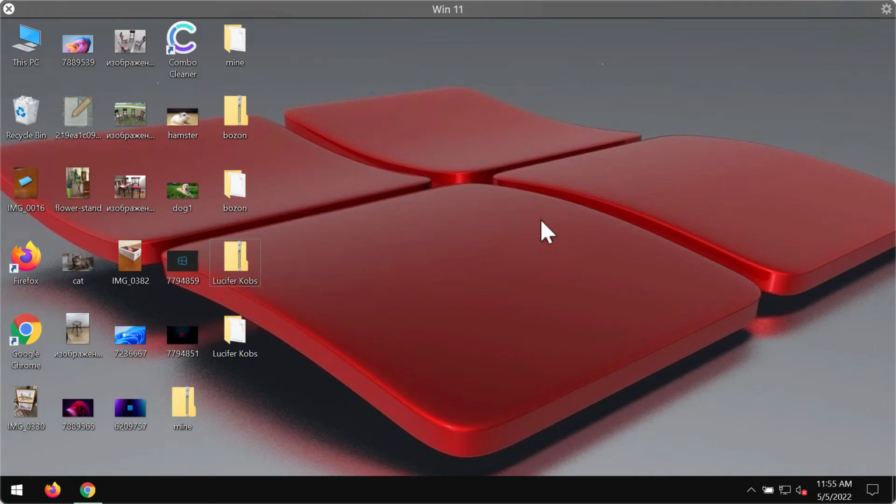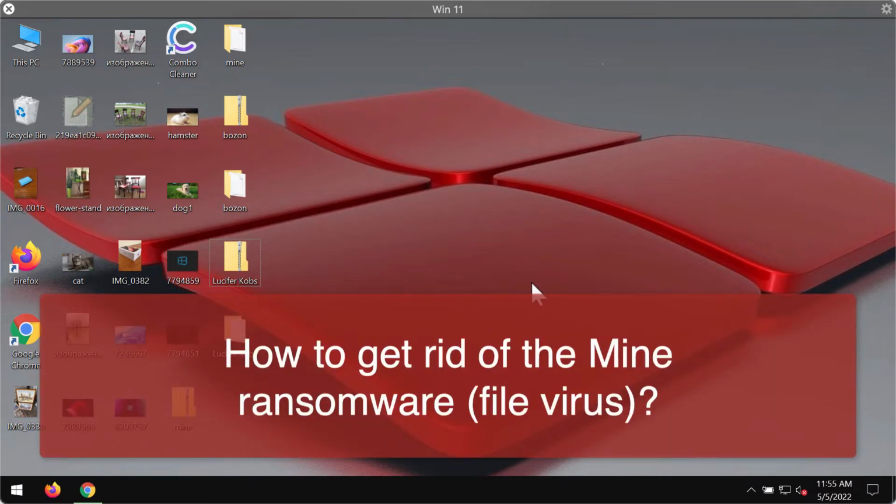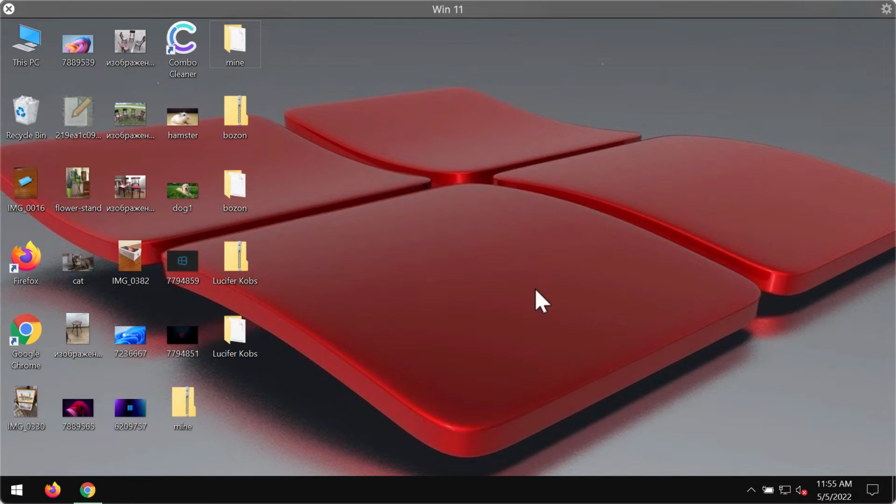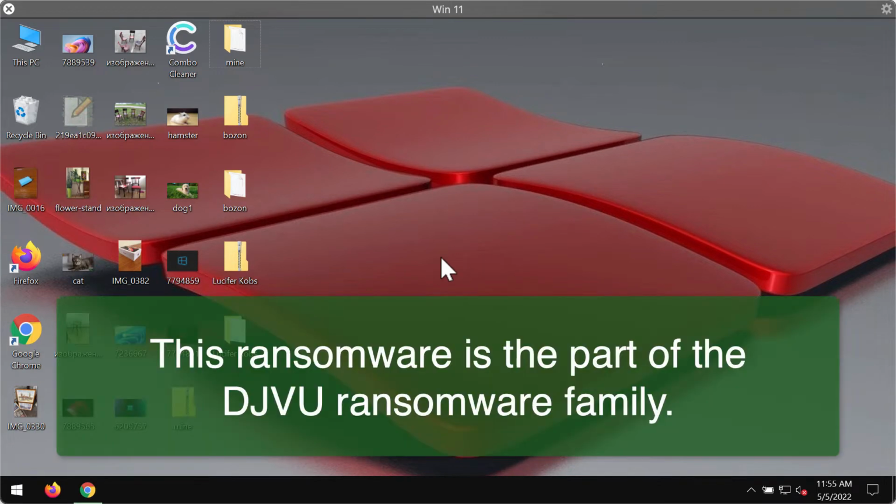This video guide will provide you with instructions that will help you to effectively remove the ransomware called Mine. Mine ransomware belongs to the DJVU ransomware family. In fact, there have been a lot of other samples of these DJVU ransomwares before.